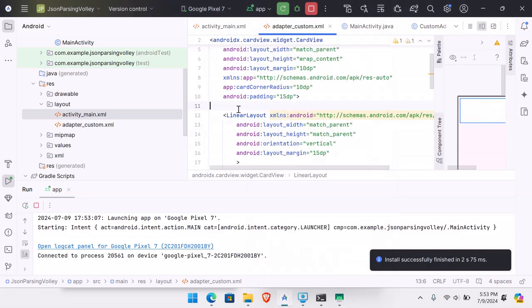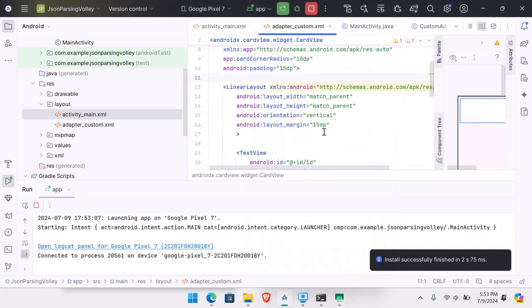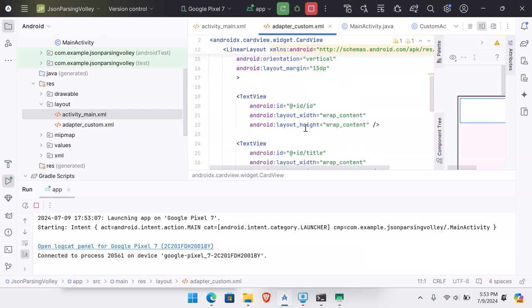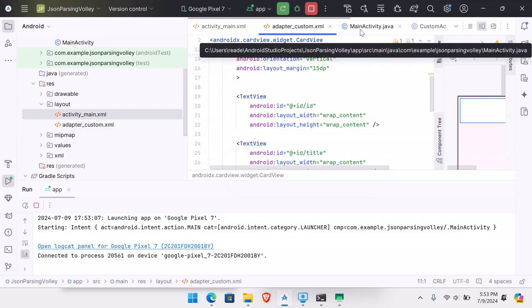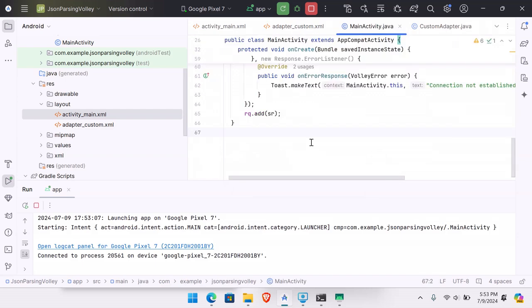I could have made some more changes, but my Android Studio seems to be using my laptop's resources. So I'm going to stop this video for now. You can again make your customizations in this UI, and then make your designs more visible and attractive. The main thing that we wanted to do is complete this JSON parsing part. You can try it on your own.